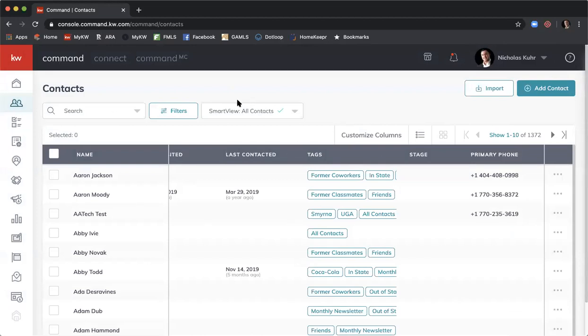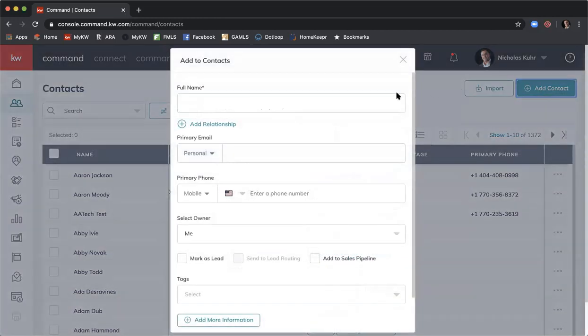So this is going to be your main screen within contacts. What's going to be most important is how to add a contact. So we're going to walk through this together. And if you don't have any contacts in Command yet, or you don't have yourself in Command, I recommend that as I'm creating this contact, you create a contact for yourself as well. So click Add Contact, and we will just walk through step by step of adding a contact.